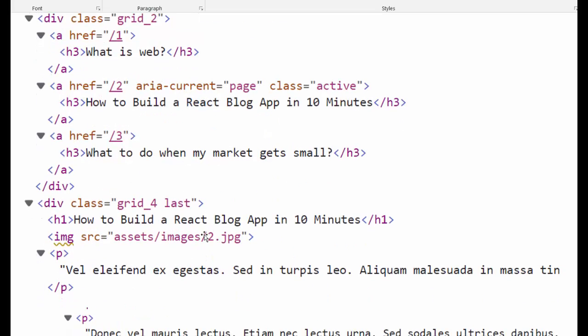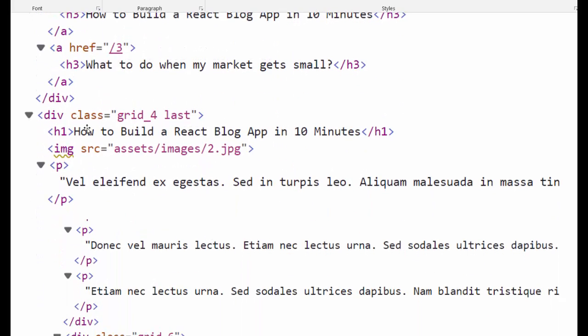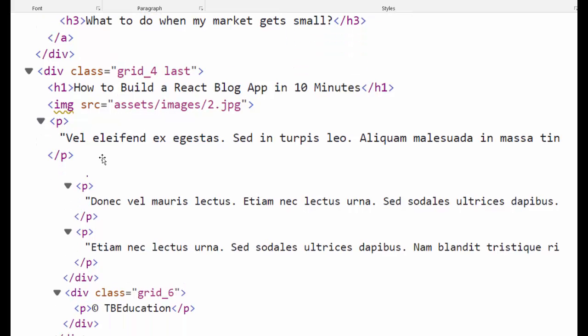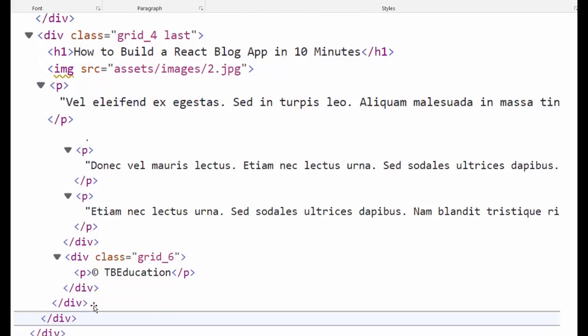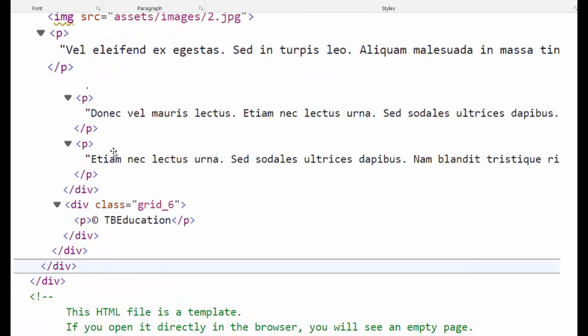And go down. Left is 3 links. Right is how to build React blog app in 10 minutes. After that, we have 3 paragraphs: 1 paragraph, 2 paragraph, 3 paragraph. And bottom down, we have grid copyright, TBA, education.